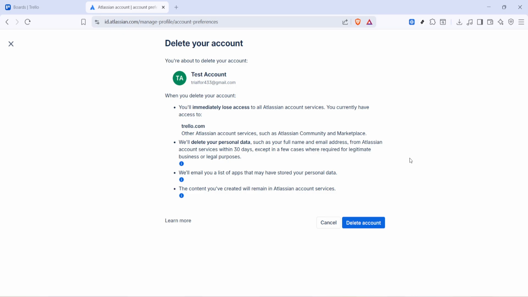A couple of quick tips for a smooth experience. Make sure any important workspaces have another admin so teams retain access to shared boards, and save any receipts or records associated with paid subscriptions before you proceed. If you're signed in on multiple devices, plan to sign out everywhere, as your sessions may linger temporarily until the deletion fully takes effect.